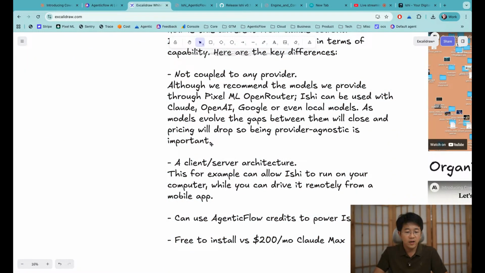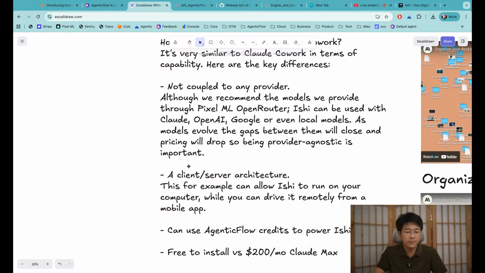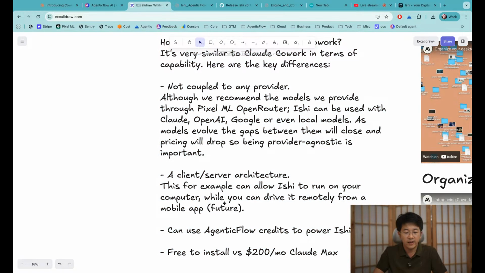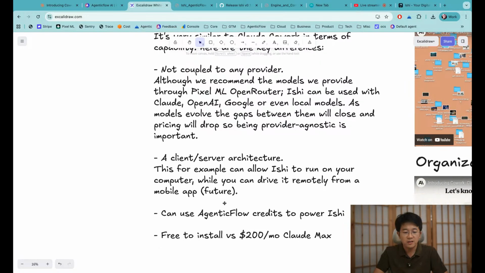And Ishi is developed with a client-server architecture. This means Ishi can actually run on your computer while you drive it remotely from a mobile app. We will save that for the future, and if we have a lot of users on Ishi, we will develop the mobile app.